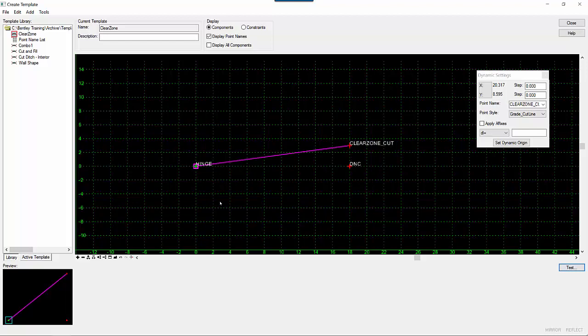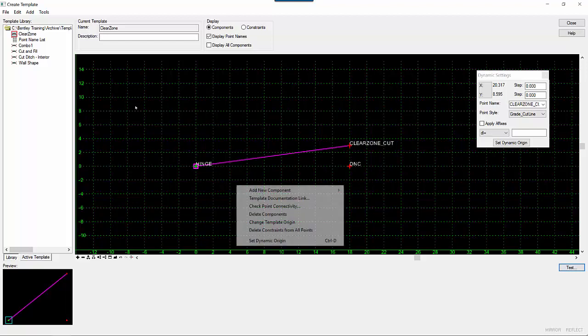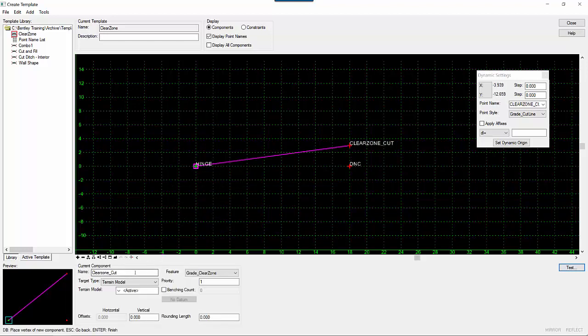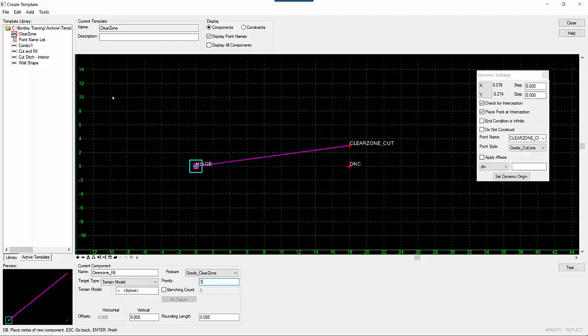Okay, let's go ahead and place the second point now. The first thing that we need to do is right click, say add a new component. This time it's going to be an end condition. Clear zone fill. We're going to keep the feature at grade clear zone. Going to bump the priority up to 3. And again, we're going to look for the active terrain model. Once we have that, I'm going to go ahead and just click on this hinge point to accept the first point, and then I'm going to set up another do not construct point just like we did before.